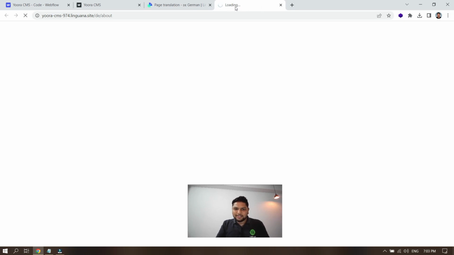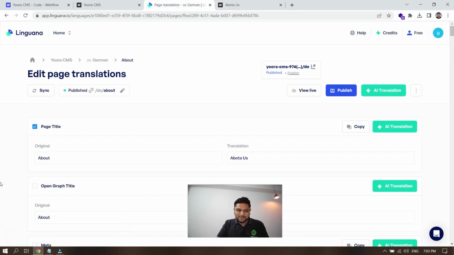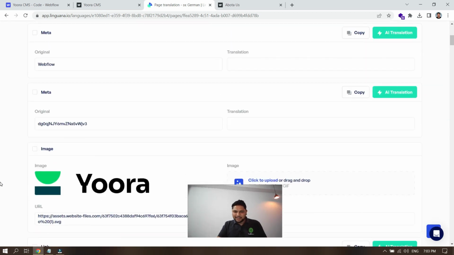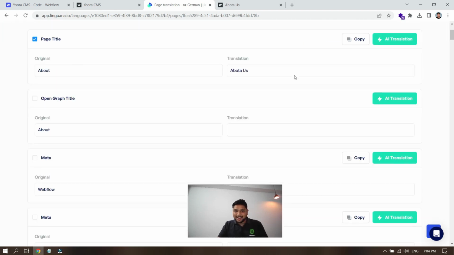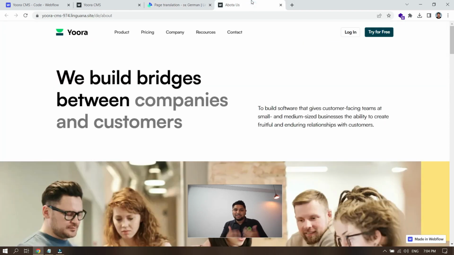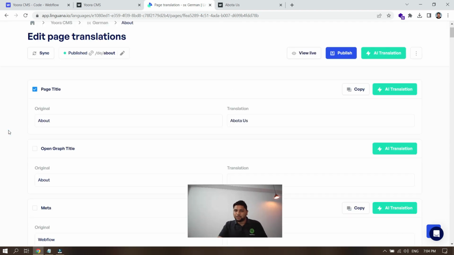Keep your eyes here. It's loading. See, it's about us right now. So this is how you can update the content on your website and make it multi-language with Linguana. Just add your translation here. You can personalize everything. It's not like it will just convert your web page word by word, just like Google does. No, it's personalized copy that you can add to your site.